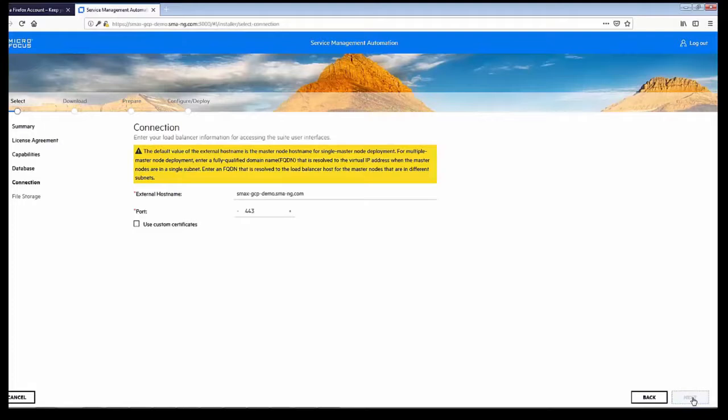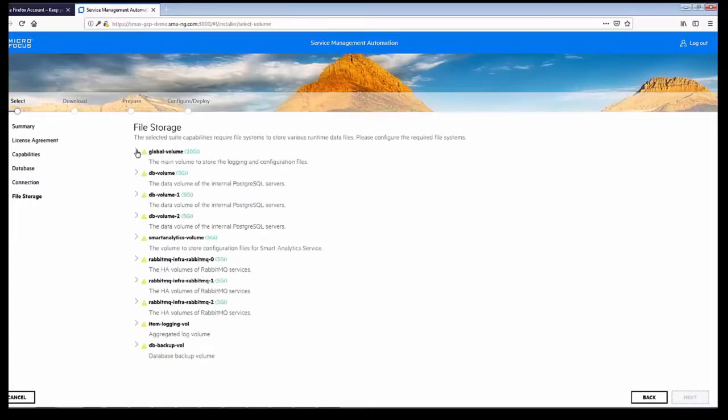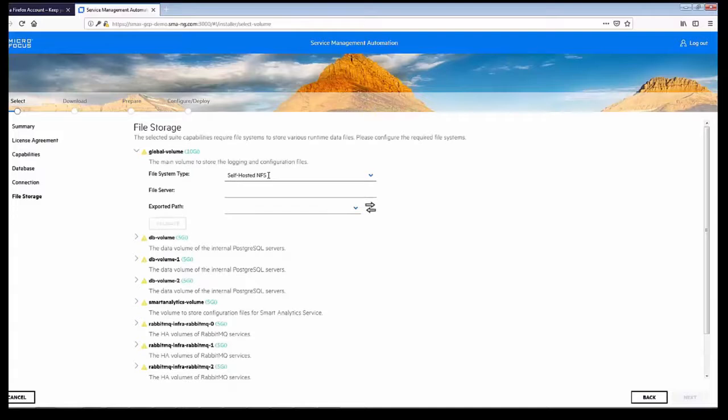Enter the host name and the port that can be used to access the suite user interface. For all the nodes, select Managed NFS as the file system type. Enter the prepared file server IP and the exported path.